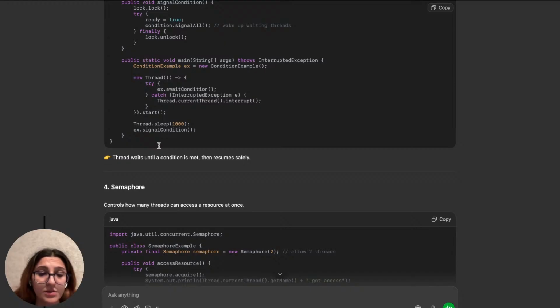Threads wait until a condition is met. Then resume safely.